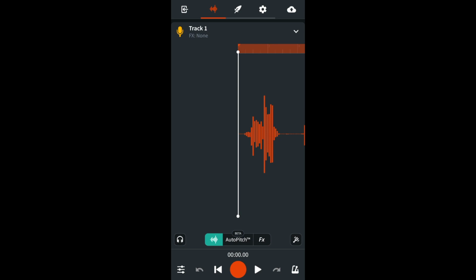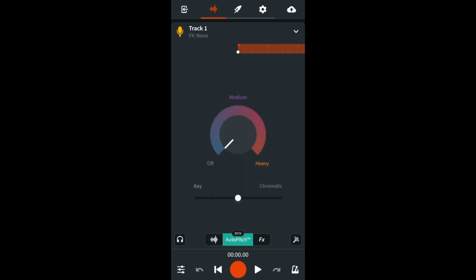Near the bottom of the screen, tap on auto pitch. Drag the white line on the auto pitch wheel all the way round to max, by placing your finger on the middle of the wheel and dragging your finger up the screen. Now at the bottom of the screen, tap the back to beginning icon, then the play icon to listen to your vocal recording.